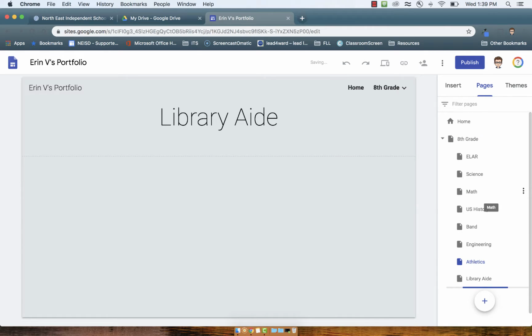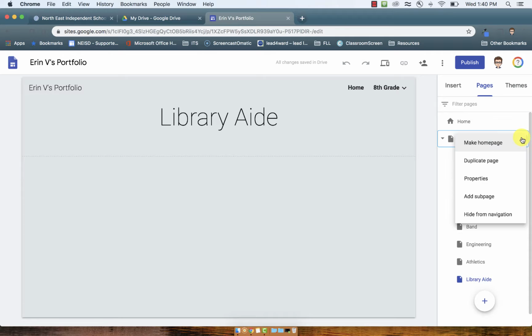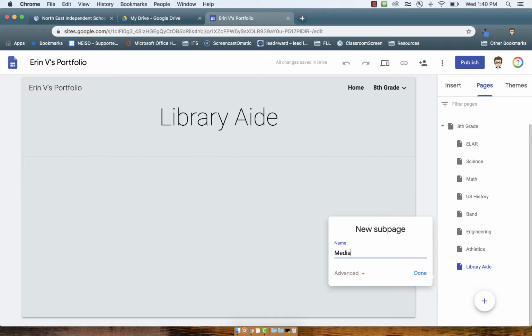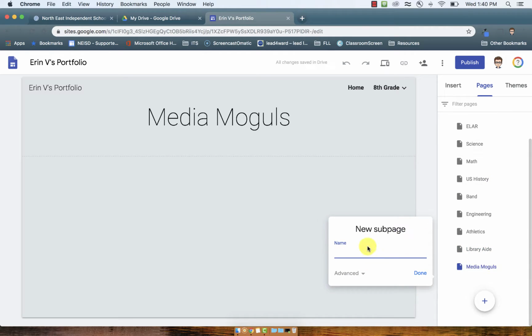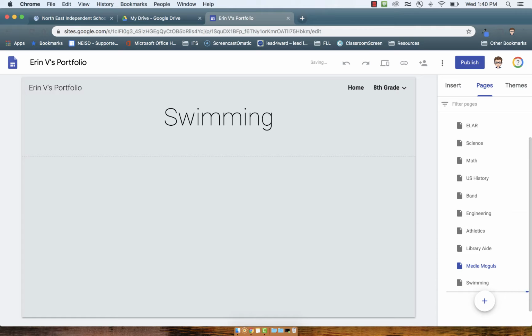And then maybe I have some other things that I'm a part of outside of school. Maybe, or not even outside of school, but that aren't a class. You know, maybe I'm on the bug brigade, or I am part of PALS, or another extracurricular that doesn't have a class period attached to it. I know that some of the libraries have media moguls and other things, so you can make a page for those as well. And then I know a lot of students have outside of athletics, they have sports. So maybe I'm on a competitive swim team and I do swimming, which I actually was.